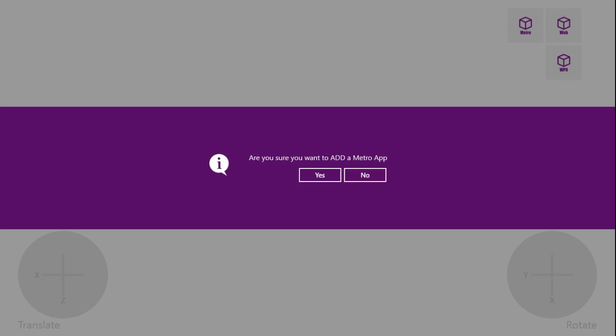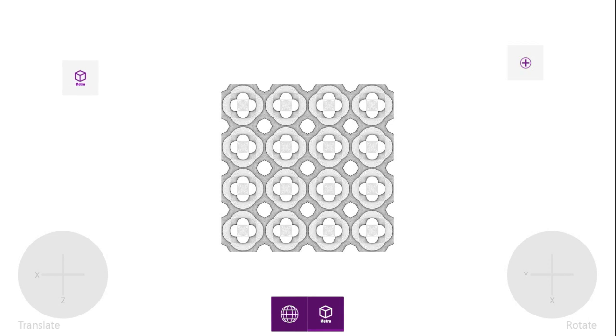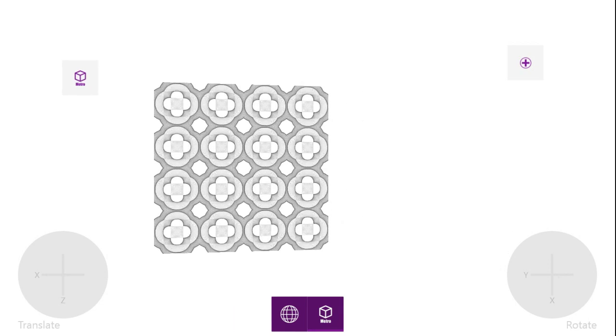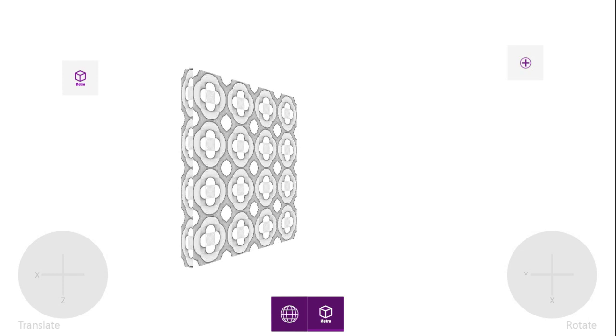I want to add a Metro app to my solution, and as I mentioned earlier, it's a 3D world that you're laying out your project in, and there's a reason for that. So here is a Metro app in my 3D world. It's just a tile. I'll position it, and I'll rotate it a bit.